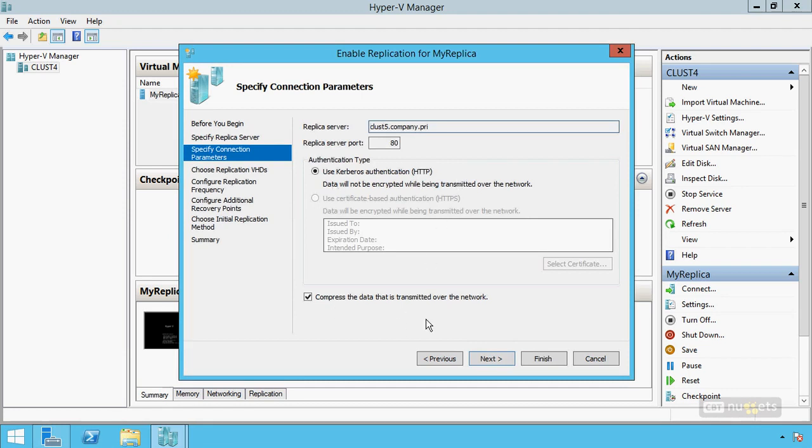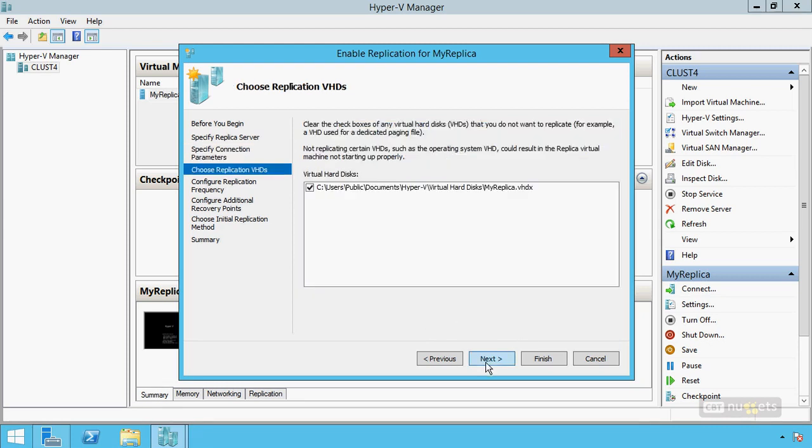I do want to compress the data because I have to transmit it over the network. That's generally a good idea. I'm trading processor power for a reduced amount of network throughput that I have to have. I then identify which of the virtual hard drives, the VHDs, that I want to send across. This virtual machine only has one hard drive, so I'm just going to pick this hard drive here.